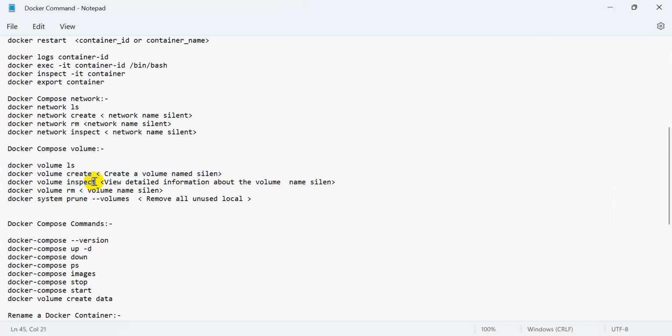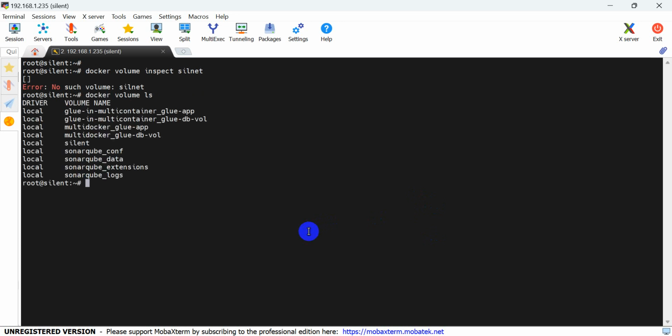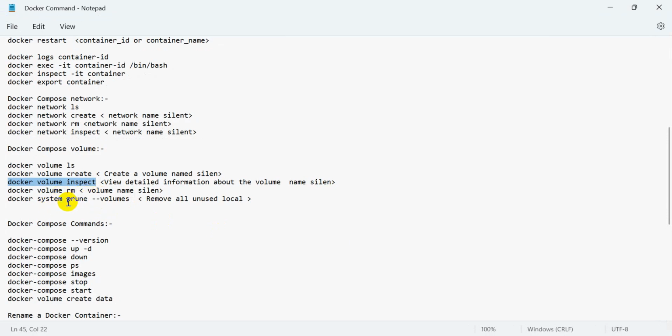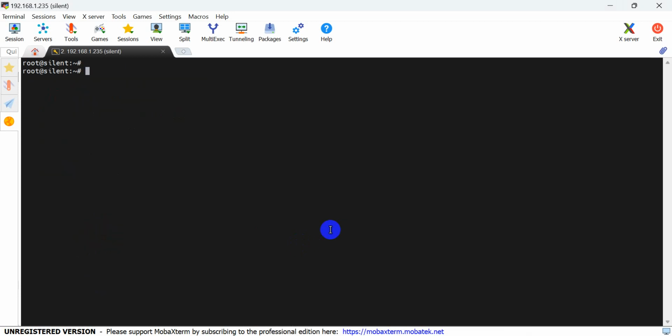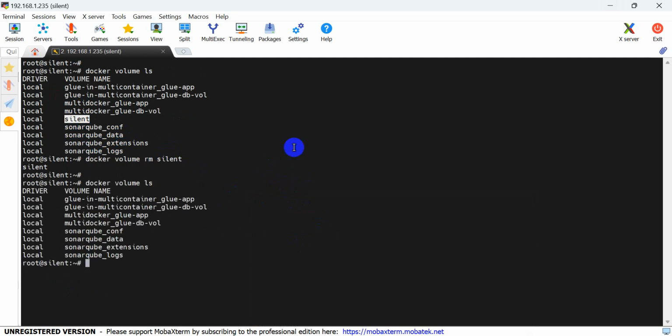After creating the volume, use volume inspect to inspect our silent volume. We can inspect and remove our volumes, and system prune removes the unused local volumes. The silent volume is removed; create and remove both work here.